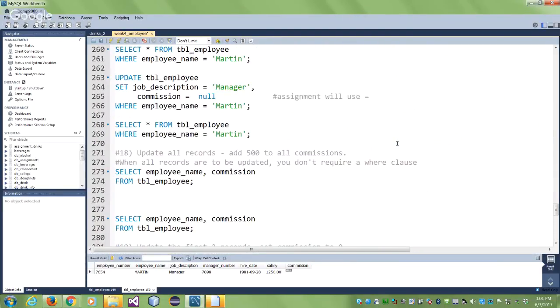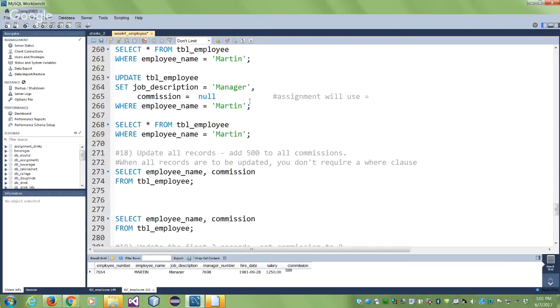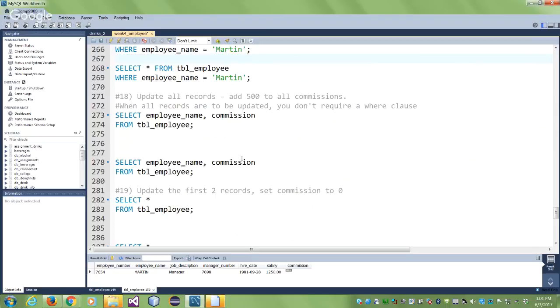Okay, let's complete this so that I can move on. Okay, so this works. Keep in mind, this is an assignment statement. To assign a value, you say equal to null, and to check a value, you say is null and is not null. Guys, please update all records, add 500 to all commissions. Add 500 to all commissions. It's not saying replace it by 500. When all records are to be updated, you don't require a where clause.